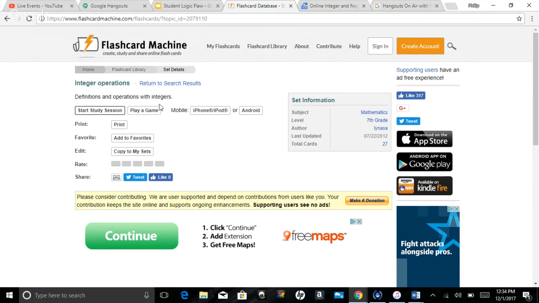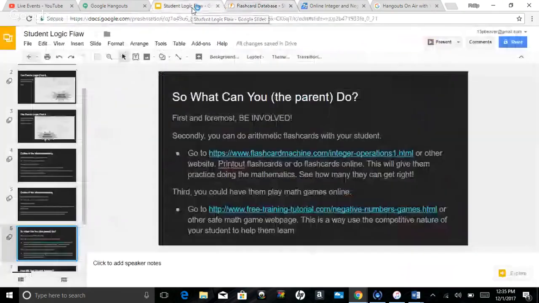Flashcards will have the correct answer on one side and a question on the other side. So when they get it right, you would set it aside. And hopefully going through flashcards multiple times will allow students to start to see the patterns. And this will give them a better understanding of integer operations with arithmetic.